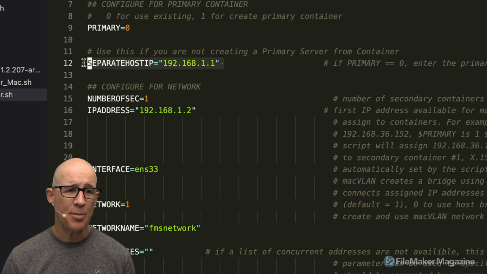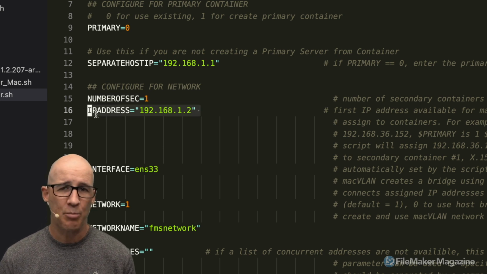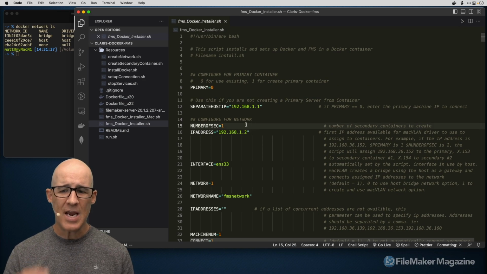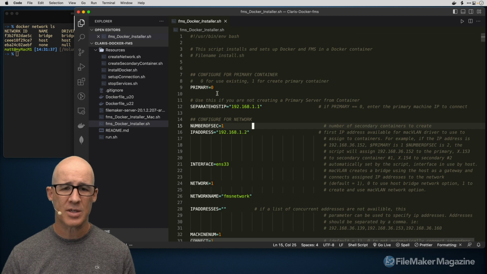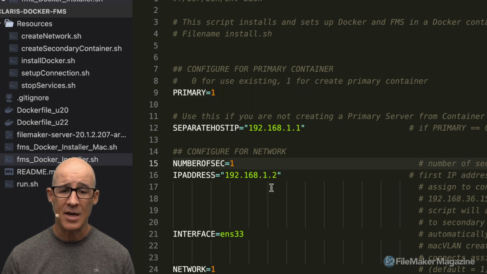So this separate host IP, this number of secondary, we will get to that, this IP address really doesn't apply because we're using that bridged network. So here's what I changed to get this to build an image successfully. First off, we are not going to be using a primary, secondary, whole setup type of thing. So I basically said, yes, I want to create this as a primary. The number of secondaries, nope, I don't want a secondary machine. I don't care about the IPs because they won't matter. We're going to be using the bridged network.